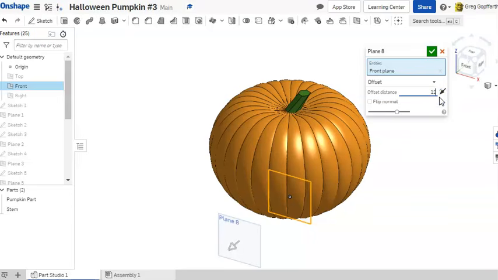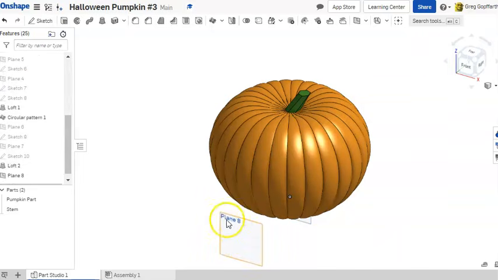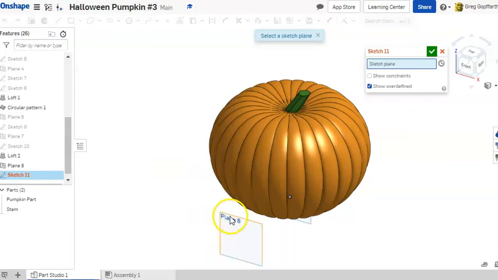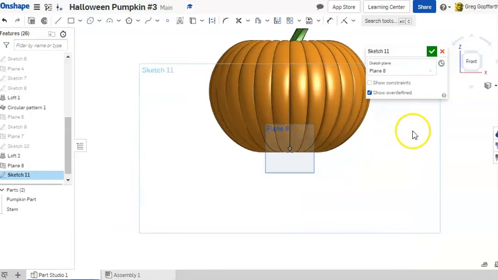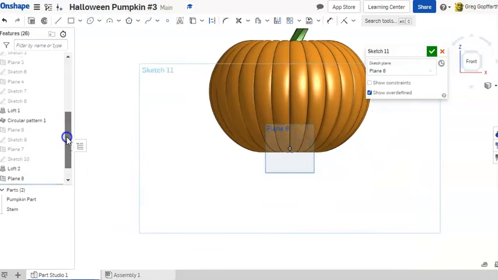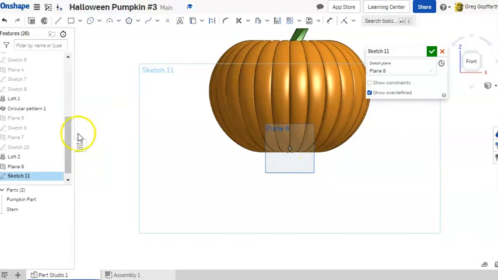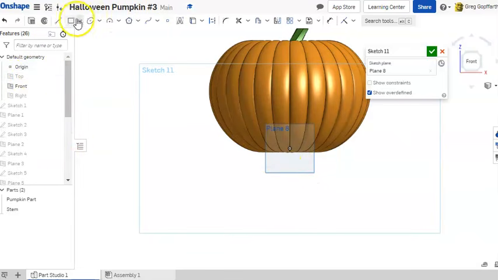So I'm just going to put 12 inches there. It doesn't really matter how far it is. You just need it in front of it, and I'm going to green check it. So I've got this plane sitting out in front of it now. That's what I'm going to sketch on. So I'm going to click Sketch, and I'll hit N. That brings me in here. One of the things I want to make sure of is that I still have the origin turned on. Yep, origin still turned on.